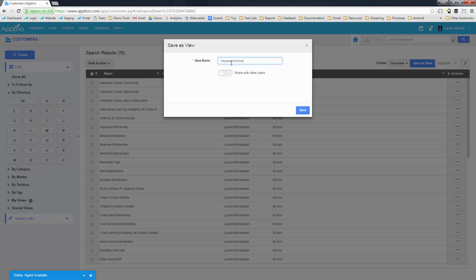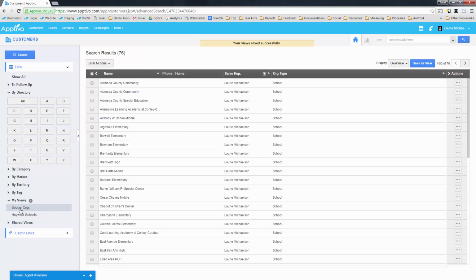What this does is it saves the search criteria that I've set up, meaning now if I come back, it saves a little link right there. If I click Hayward schools again, it will rerun the search and show me all schools who are currently located in Hayward.